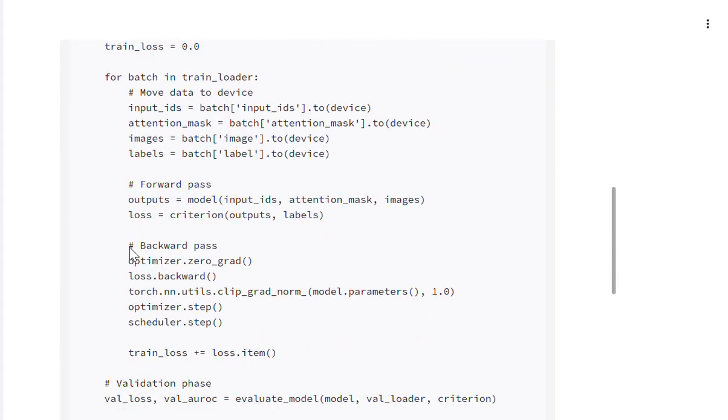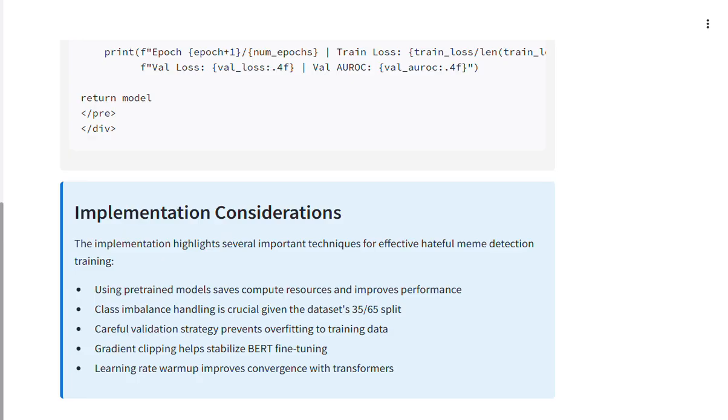This is the code for the implementations.